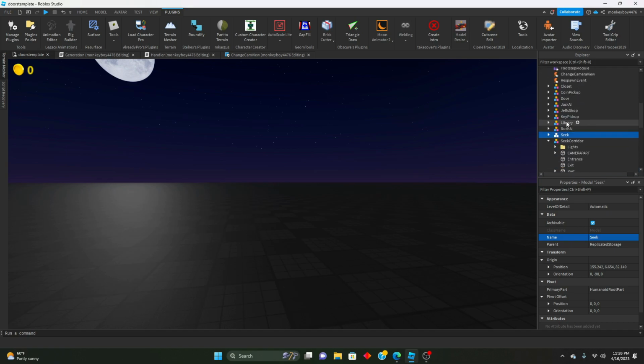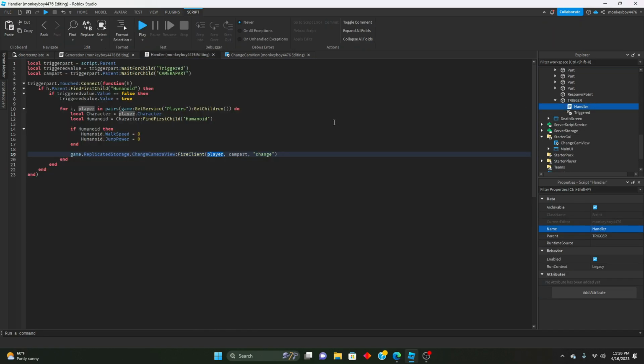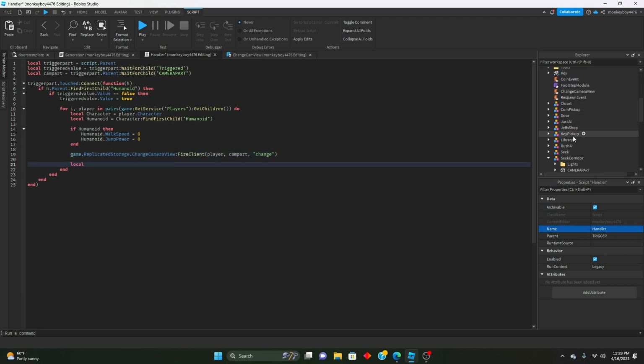Then what we will do is we'll go inside of that trigger script. So then let's go ahead and duplicate that seek model. So we'll say local new seek equals game.ReplicatedStorage.Seek:Clone(), not seek corridor, just Seek. New seek.Parent equals triggered part.Parent.